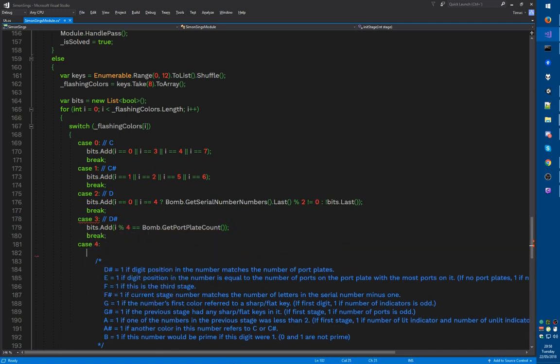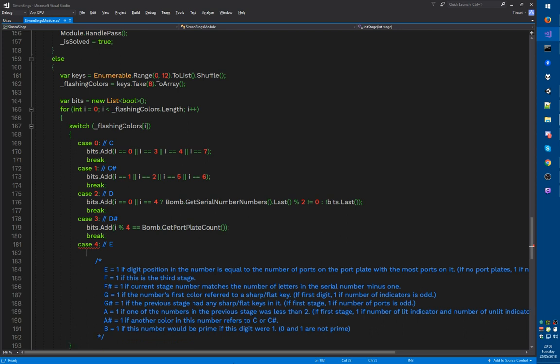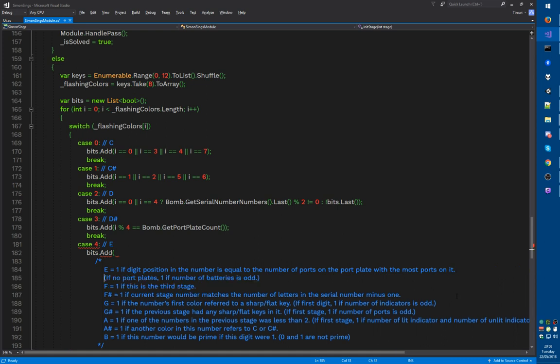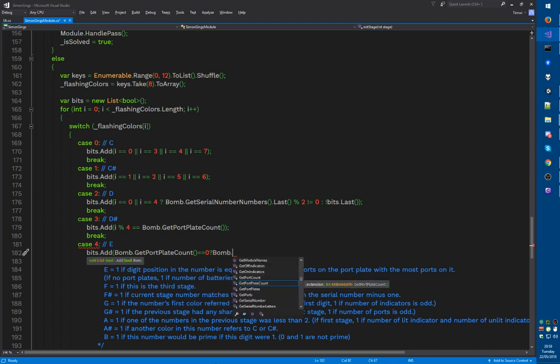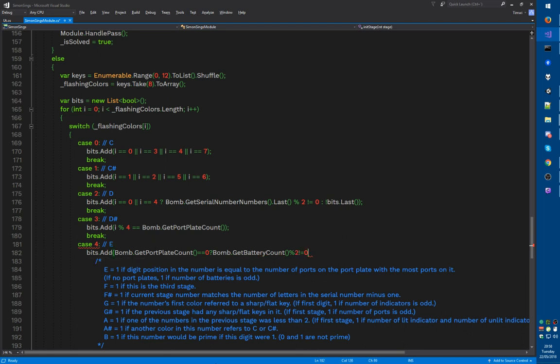Break. Case 4. Now 4 is E. 1 if the digit position in the number is equal to the number of ports on the port plate with the most ports on it. If no port plates, 1 if the number of batteries is odd. Okay. So, bomb dot get port plate count equals 0. Then 1 if the number of batteries is odd. So, bomb dot battery count percent 2 not equal to 0.